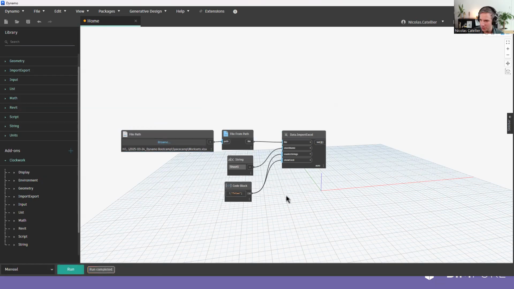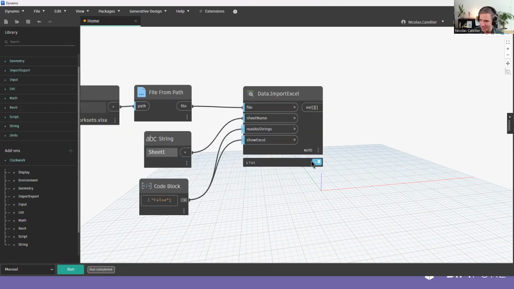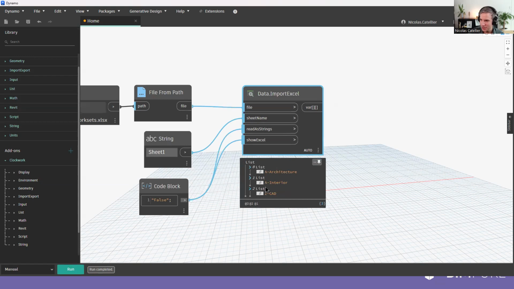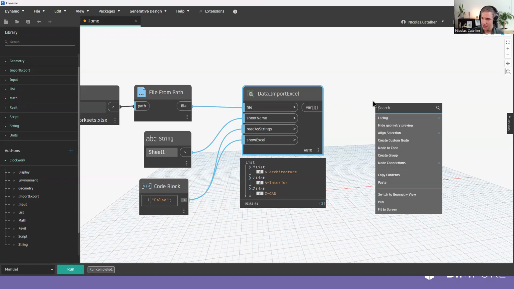And I will run the script just to test what's going on. If I look at this node, you can see that I have the information inside of the Excel. Something that you notice though, is that it created a different list for all rows, which is kind of annoying. I would prefer to have them in a single list.